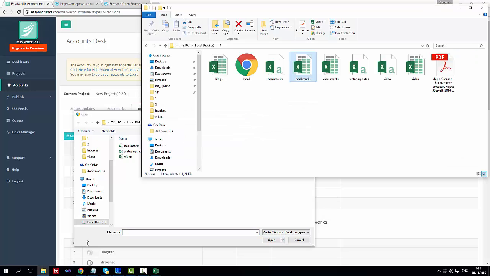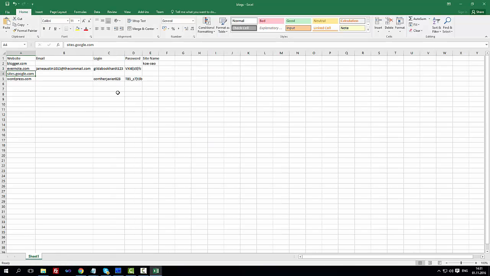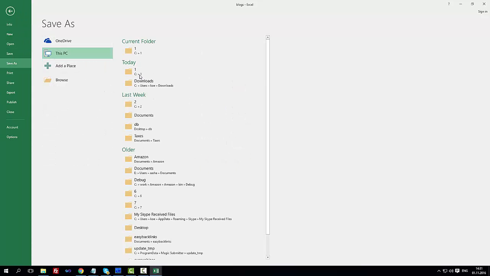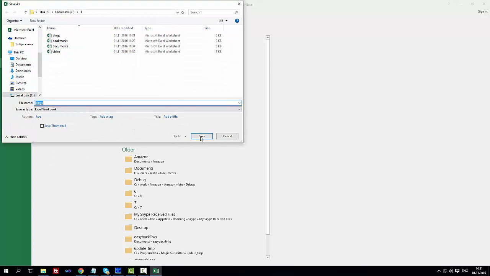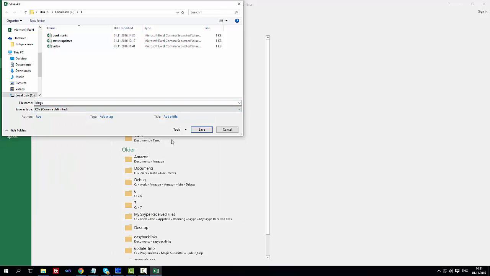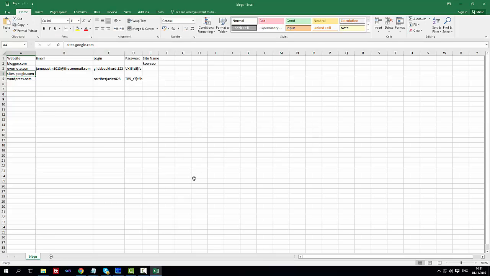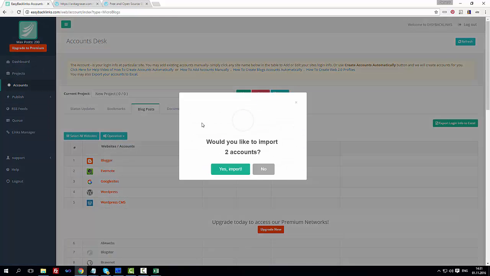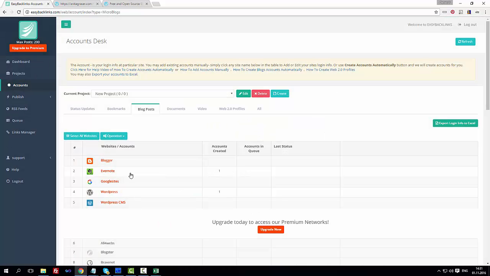First of all, I need to save my blogs to CSV format. File, save as CSV. Yes. Yes, blogs. Yes, it is importing two accounts.